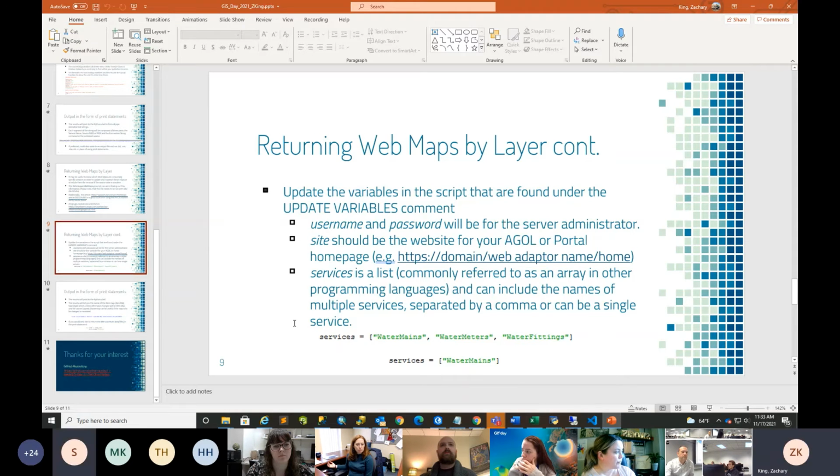So again, a couple variables at the top of the script that we'll need to modify: username and password. This will be for server administrator. Site would be the website for your ArcGIS Online or portal homepage. So that's going to be your protocol, which should be HTTPS, then the domain, then the web adapter name /home for portal.